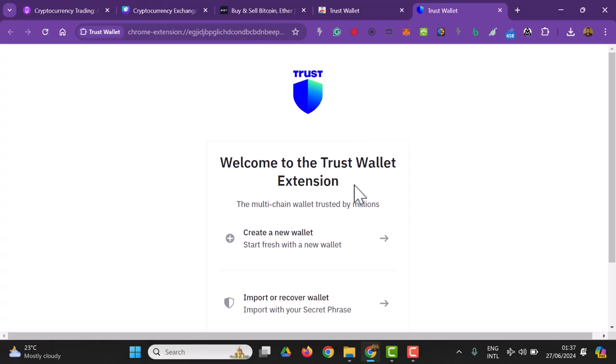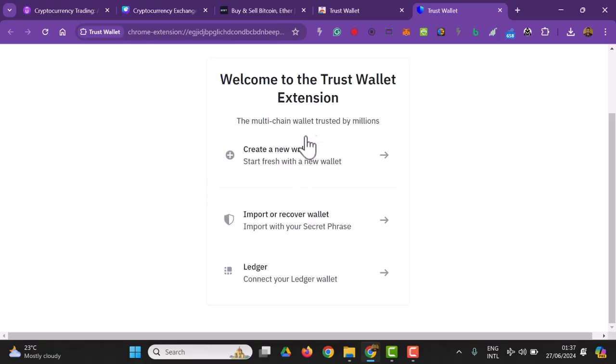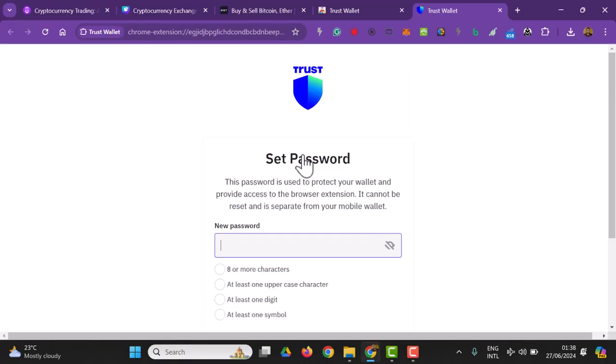You'll see, welcome to the Trust Wallet extension. If you're using a mobile phone, you see the same thing. You'll see this menu: create a new wallet, import or recover wallets, Ledger, or connect your Ledger wallets. We've talked about Ledger wallets, and it's either you connect it or you create a new wallet. So what I'll be doing is I want to create a new wallet. I'll create a new wallet.